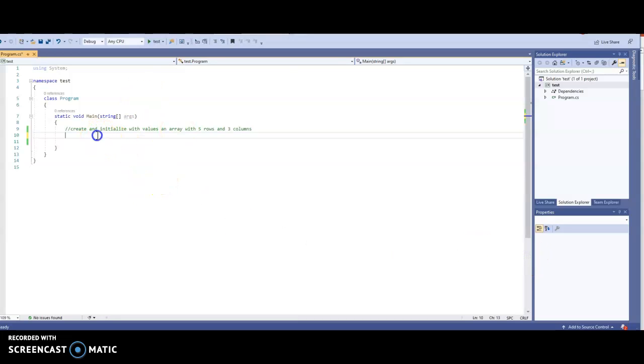Okay, and what I'm going to do first is I want to create and initialize with values an array with 5 rows and 3 columns. Okay, so let's do that. I'm going to set up my array by first specifying my data type, which is an int, an integer. I'm going to need to use my square braces. Now, if you recall from part 1, we need to place a comma in between the square brackets, because we need to tell the compiler that this is going to be a multi-dimensional array, this particular two-dimensional array.